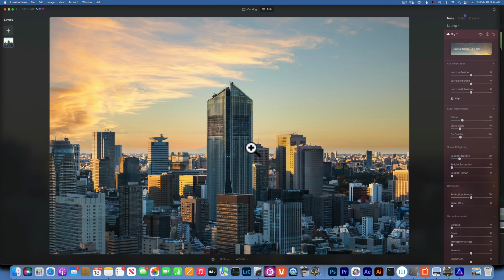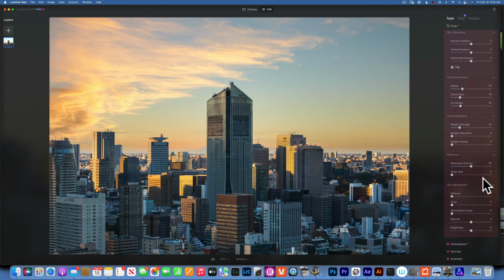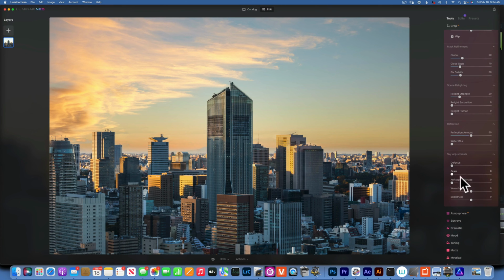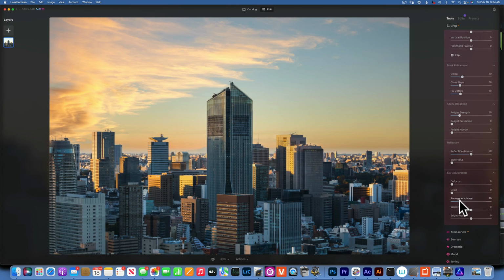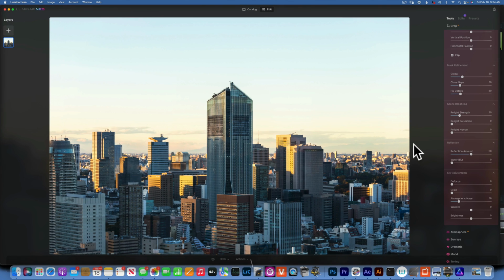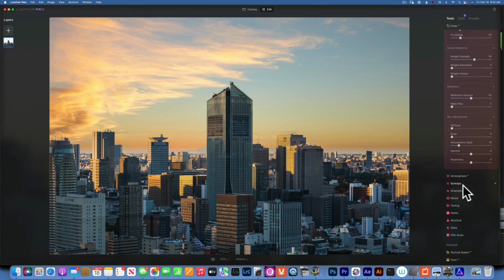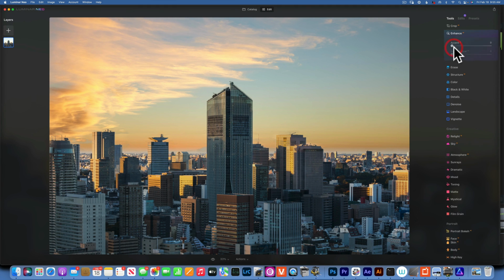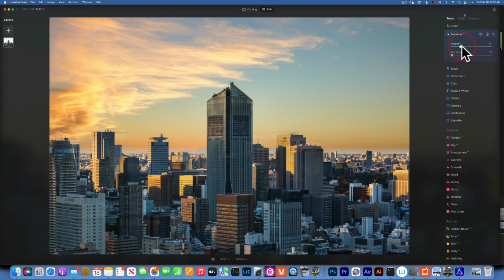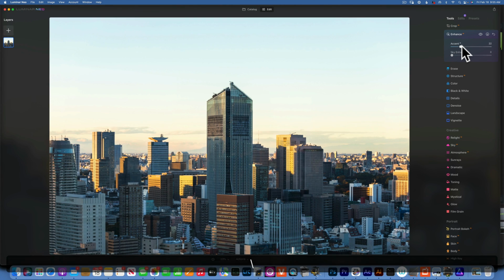And we have a lot of haze here on the horizon. So we want to go to the sky adjustments, add some haze. And that will just make it blend a little bit better. Let's see, this is our before and after. We can increase the relight a little bit. And of course, we can always go to the enhance, add a little bit of accent to make everything just stand up a little bit. That's our before and after.